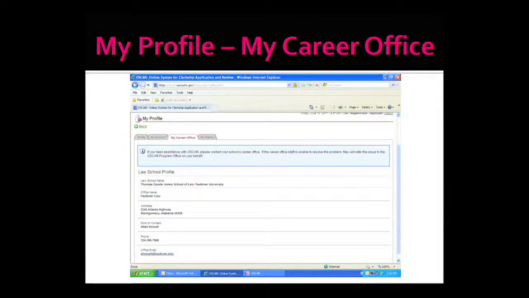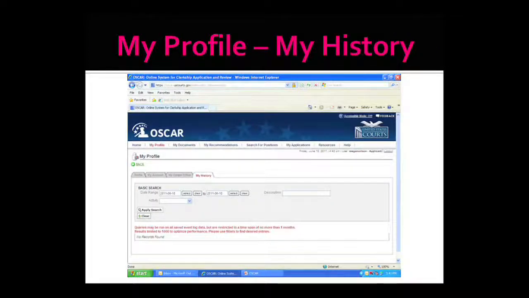The gray My Career Office tab provides you with contact information for the Career Services Office here at Thomas Goode Jones School of Law in case you have questions about Oscar. The final gray tab under the My Profile section is My History. This is where you can view applications you've submitted or other actions you've performed in Oscar recently.